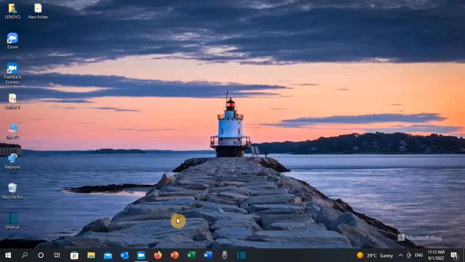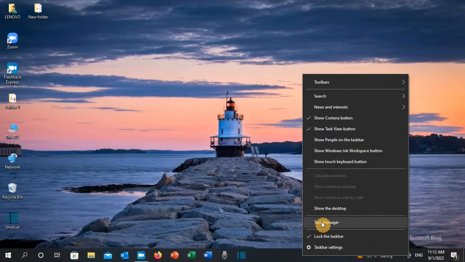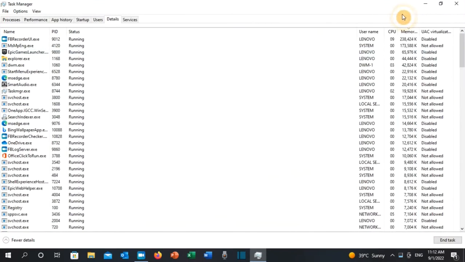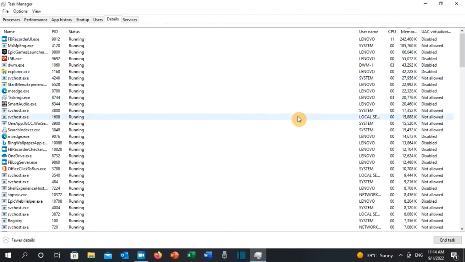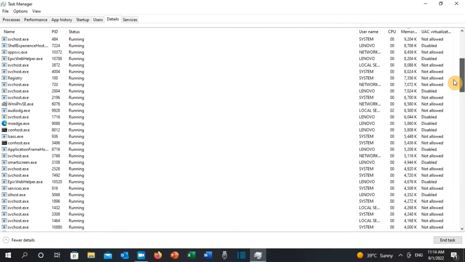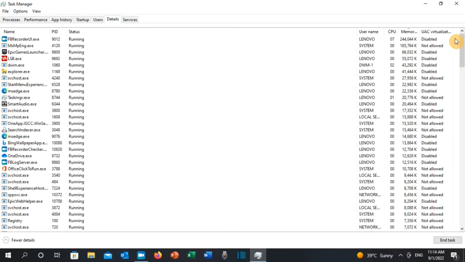As a first solution, go to the toolbar here, right click on it and click on Task Manager. Go to Details, increase the page size, and here you will see the list of the apps that are currently running in your system. You would be surprised how many apps are currently running, and that would definitely slow your FPS. Now you need to look at the memory column and see how much each app is currently using from the memory of your hard disk or SSD.